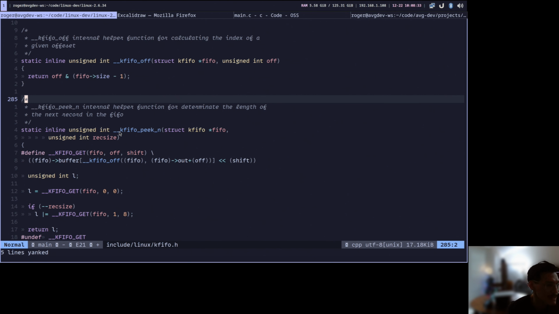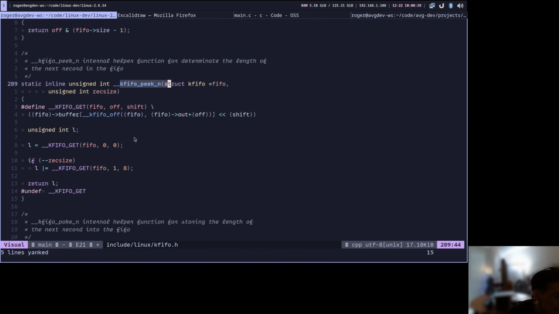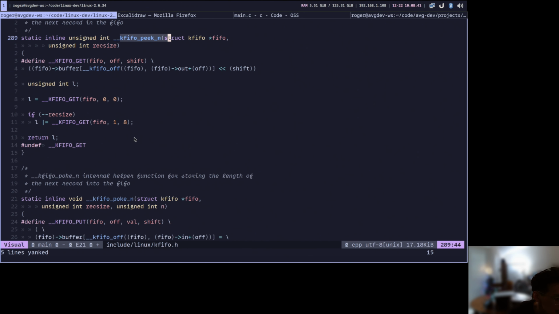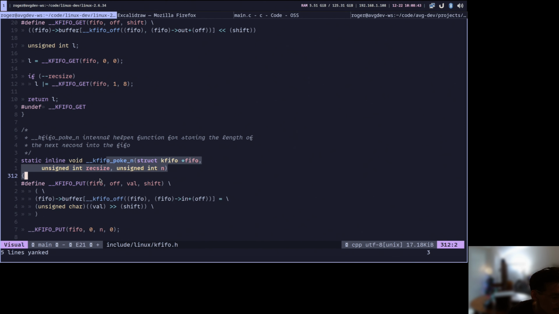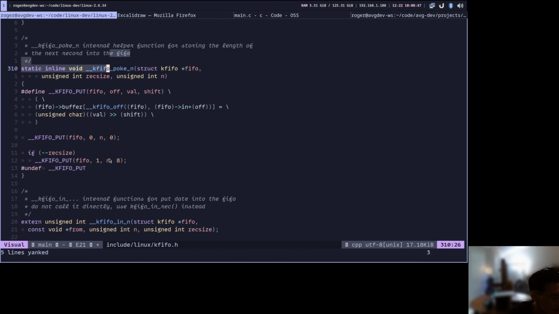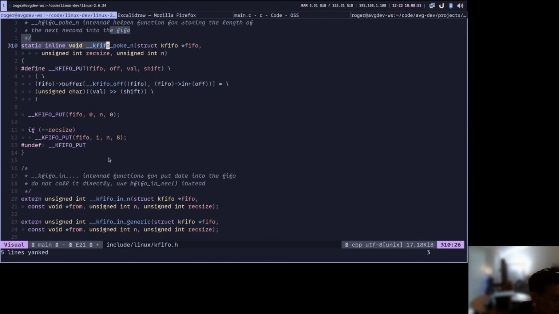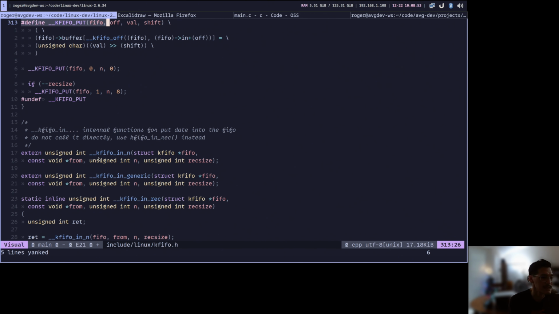Peek. Determine the length of the next record in the FIFO. Peek n. Okay. Poke. Storing the next record, the length of the next record. Sure. Okay.